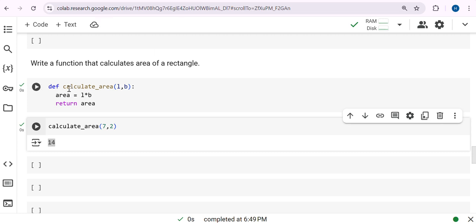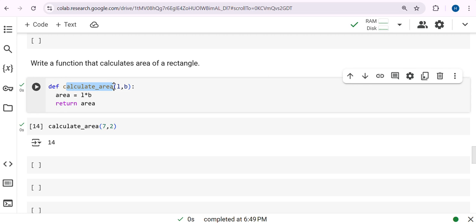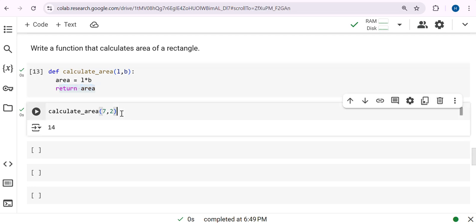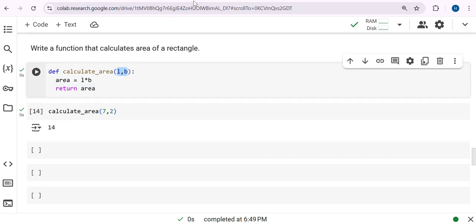I have defined the function calculate area with two parameters, length and breadth, L and B. Now, there is a new variable area which stores the area of a rectangle, meaning L into B. Then it simply returns area after calculating it. Then when we call this function calculate area, passing values 7 and 2 which are assigned to the parameters L and B, it returns the result, that is area.